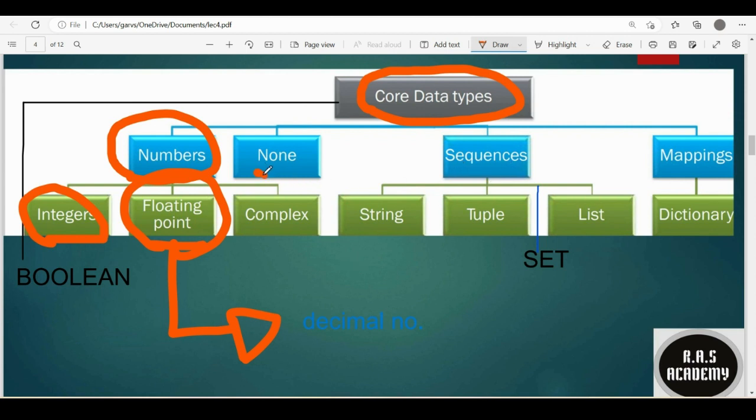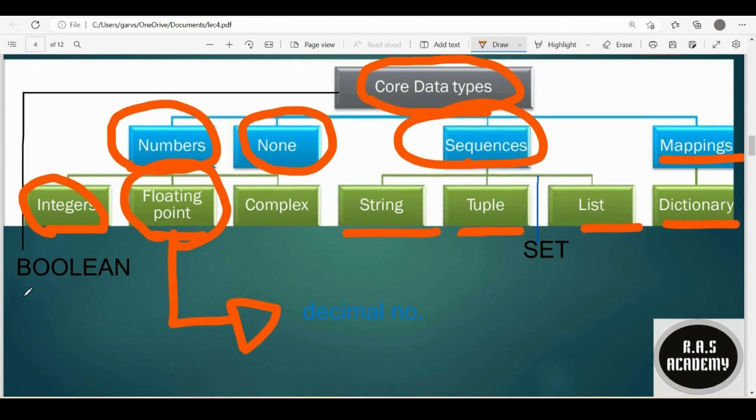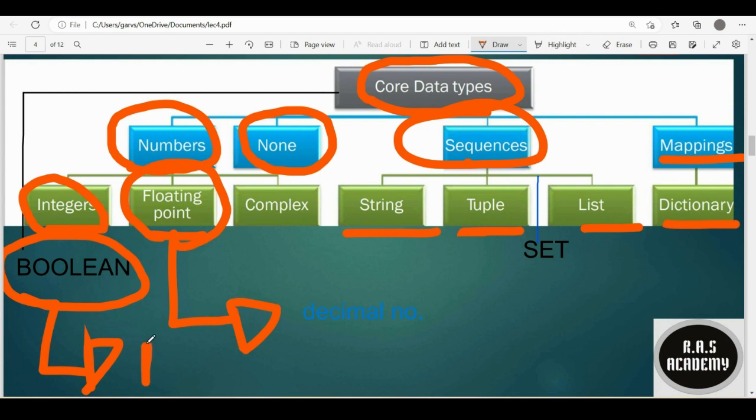And there is another type, None. None means there is nothing. It doesn't mean zero or false or anything. It means there is a complete absence, like vacuum. We will discuss it. In sequences, we have string, tuple, list. In mappings, we have dictionary, and we also have a boolean data type. What is the boolean data type? It's true or false basically.